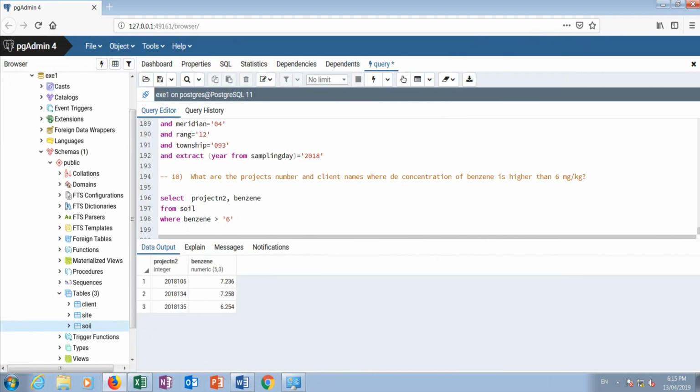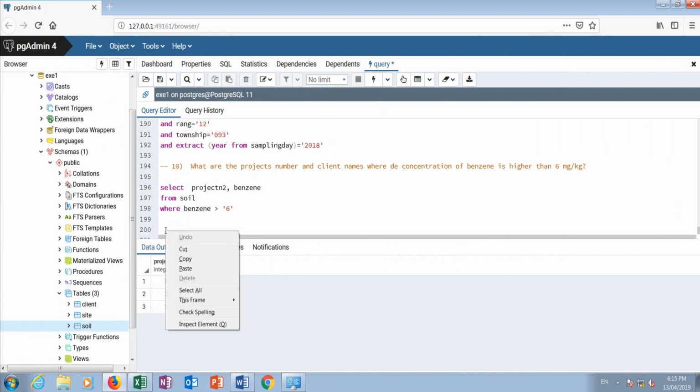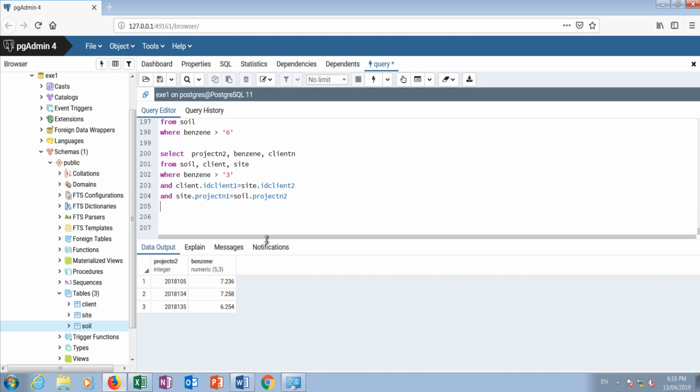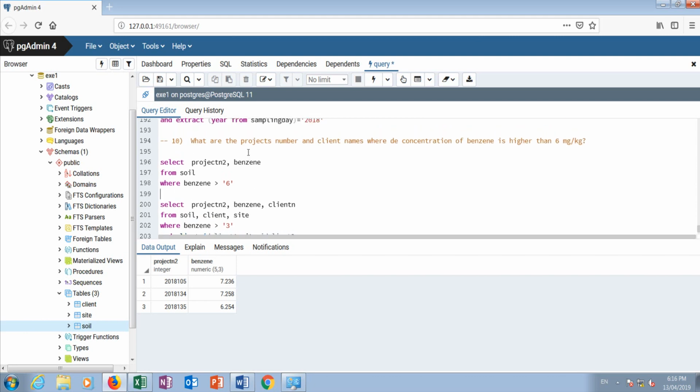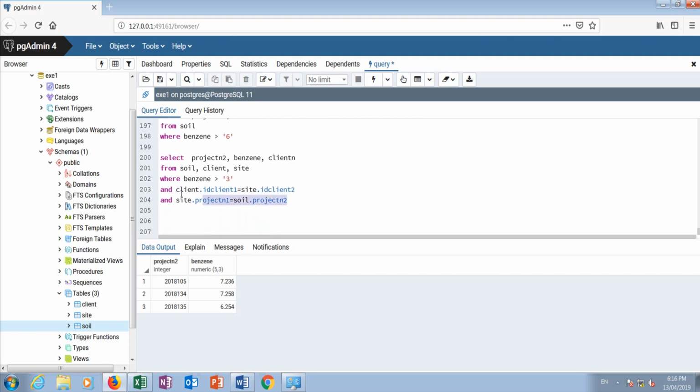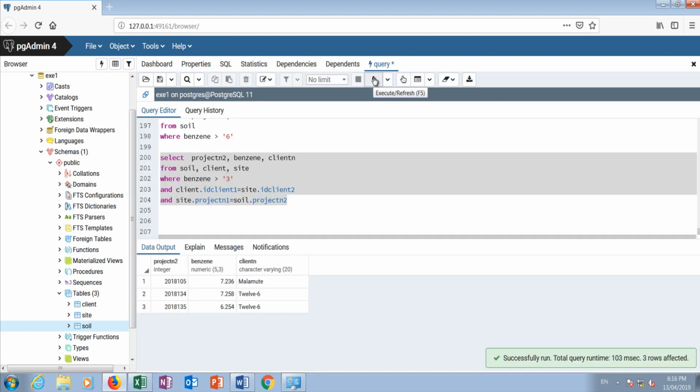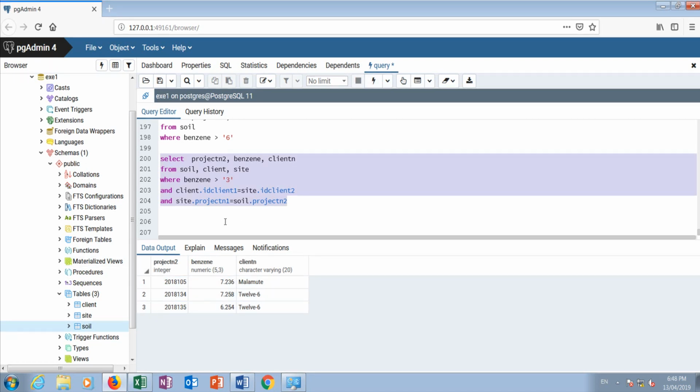And how can we do that? I'm going to show you the query to do that. This one is the query where we link these 3 tables: soil, client, and site. And you have there the numbers, the names of the projects. The point here is how we can combine these 3 tables. I'm going to show you with the diagram.